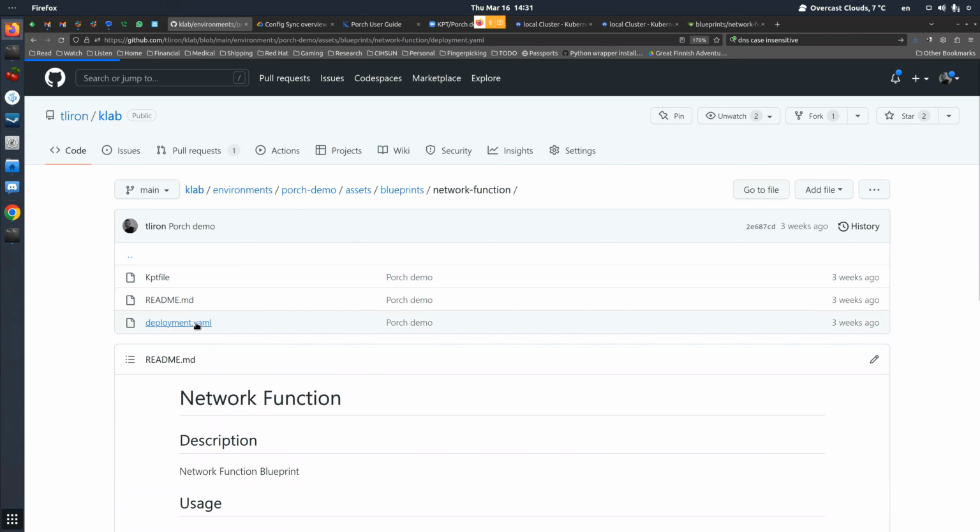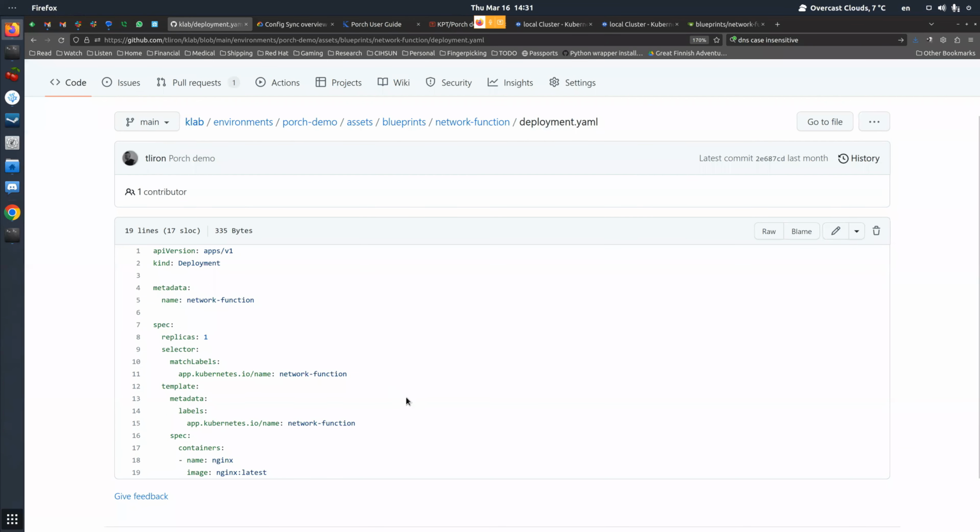And I created a deployment YAML, exactly the same as before. Remember our silly deployment YAML from the config sync demo? So here it's just Nginx again. It's exactly the same one. But notice a very important little thing here. I didn't give it a namespace.